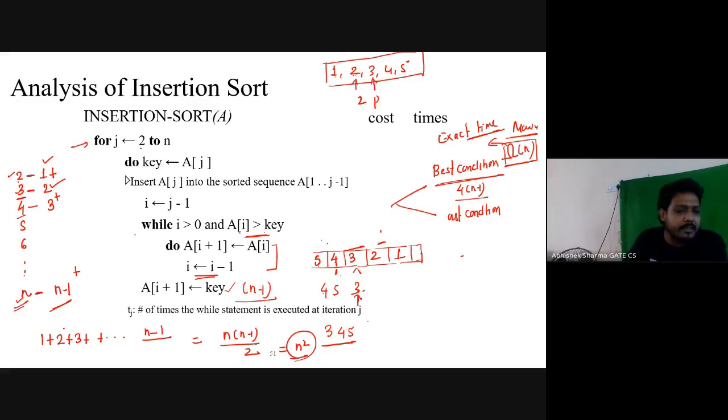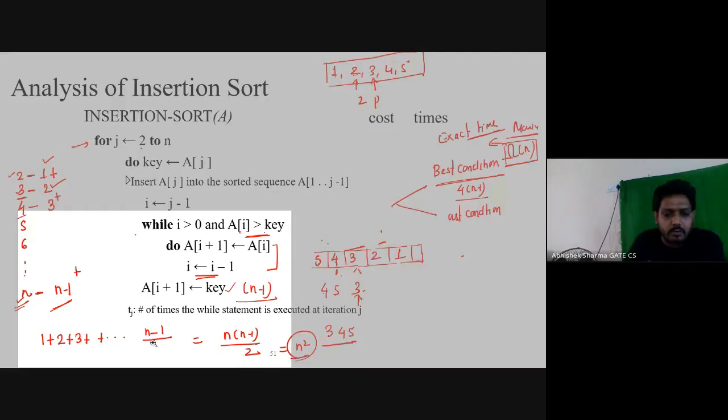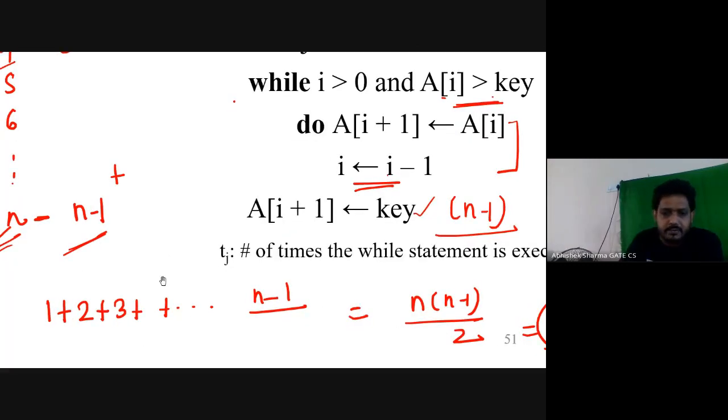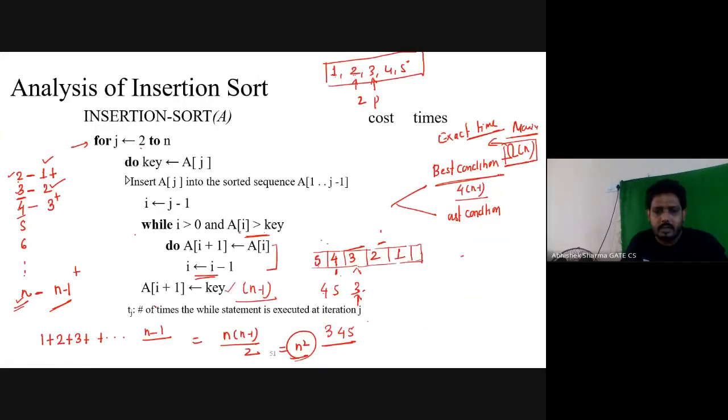So in total how many comparisons? 1 plus 2 plus 3 up to n minus 1. And that gives you the summation as order of n square. The worst condition in this case is O of n square. Insertion sort is order of n square.